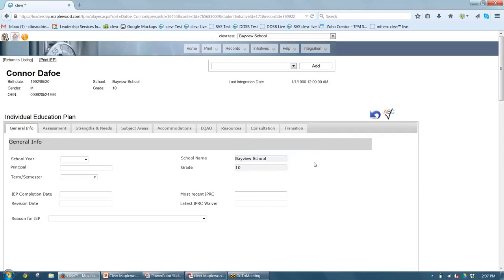I can't actually show you this functionality working just because I'm in a sandbox environment, so it's not actually connected. But it would bring in, for example, like you see Bayview School and grade 10. So it would bring in that data from Maplewood.